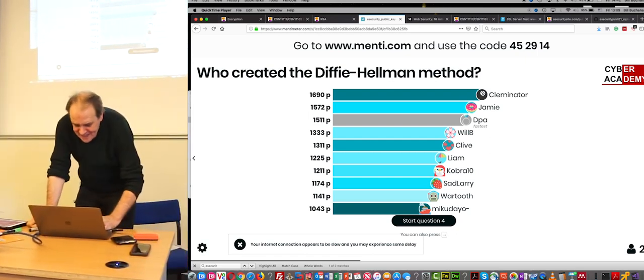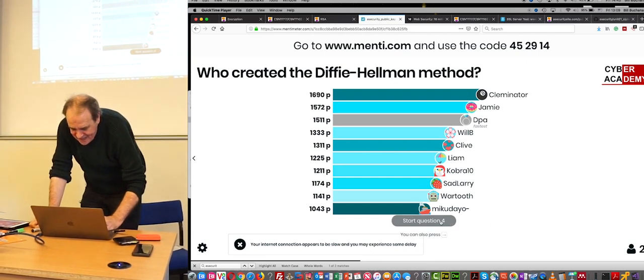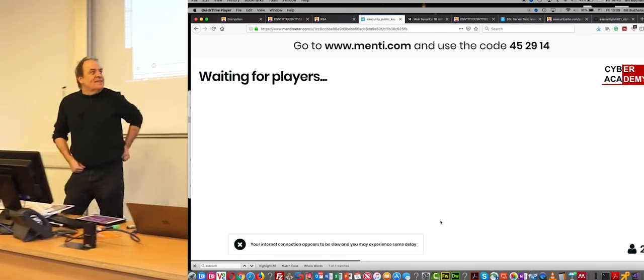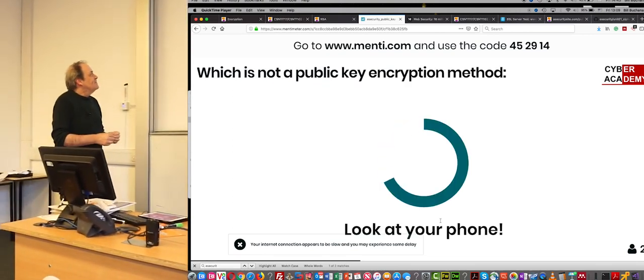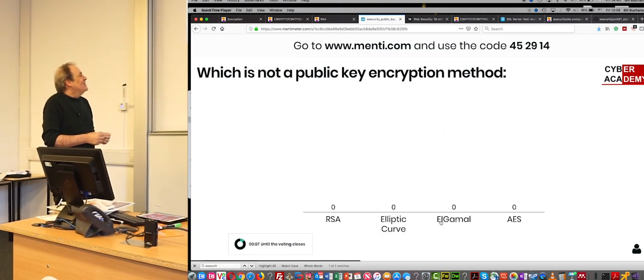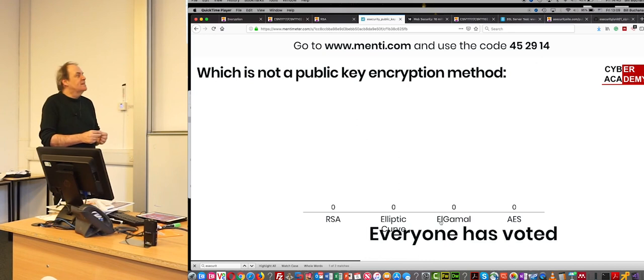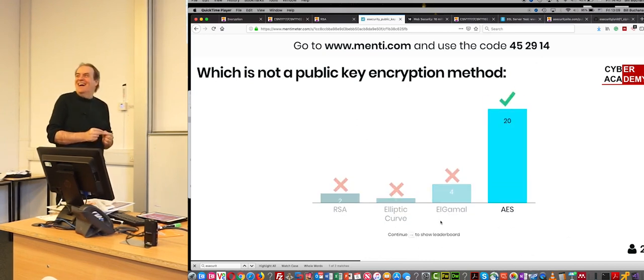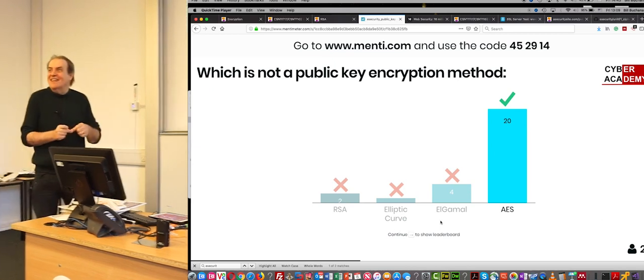Okay, still Clementator and Sad Larry is coming up on the rails there. So for the next one, this might be the question they did before, which is not a public key encryption method. Which is not a public key encryption method. Please get this right. Oh dear. It's like I never had a lecture.